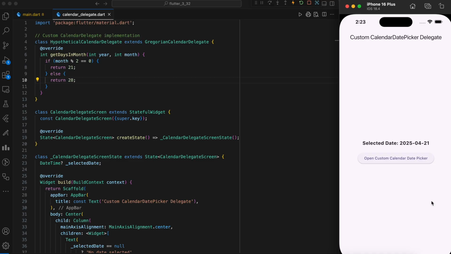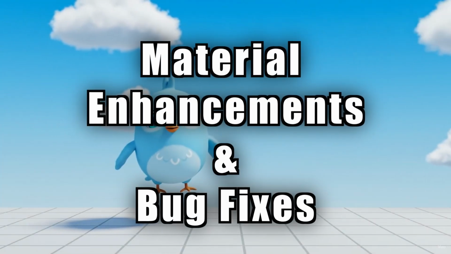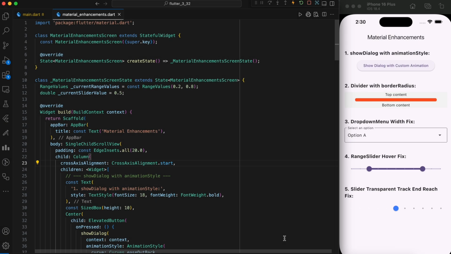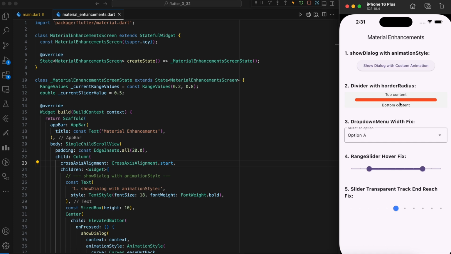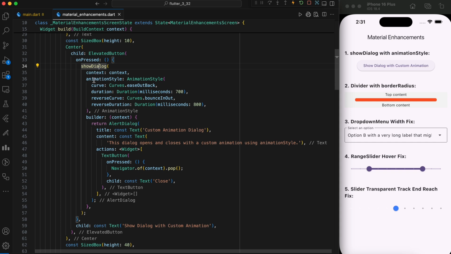There are some smaller, but very impactful Material enhancements and crucial bug fixes within the Material library. These updates improve both functionality and the overall developer experience. First, we have a great addition for customizing the user experience of dialogues. showDialog, showAdaptiveDialog, and DialogRoute now accept an animationStyle property. This allows you to customize the animation when the dialog is opened and closed, giving you more control over the visual flair of your pop-ups.